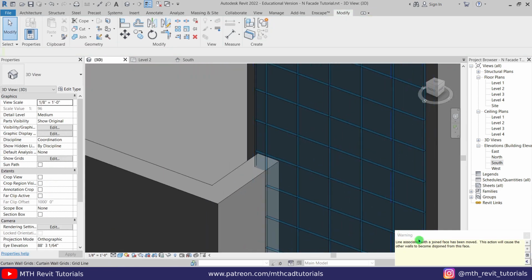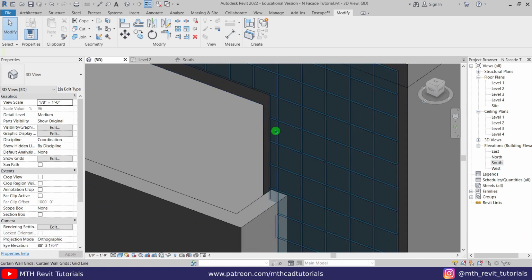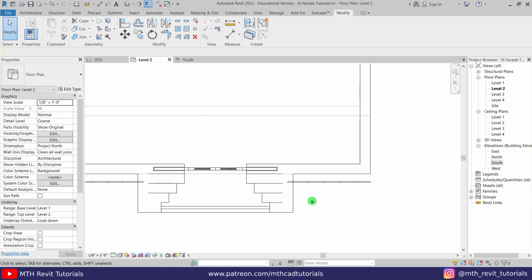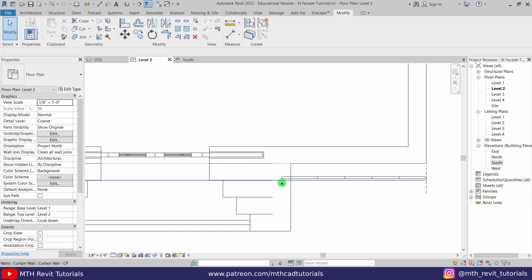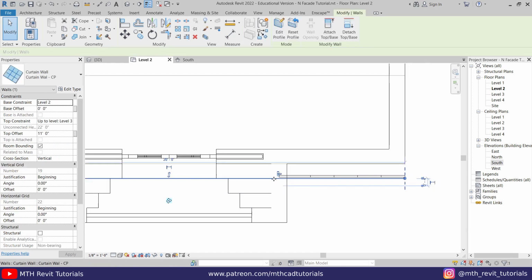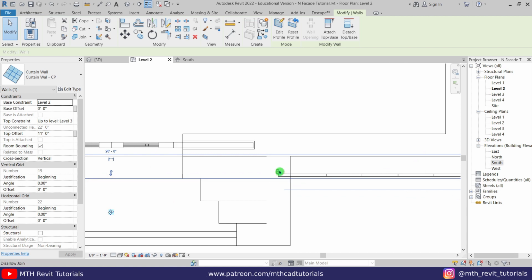Okay, if you notice, we are getting this warning that line associated with a joint face has been moved. So we need to unjoin this curtain wall from this one. So to do that, we need to go back to the level 2 here, and here we have this join. We need to select this curtain wall, and we'll get this little icon here, this allow join. So we need to click on that to fix that issue.